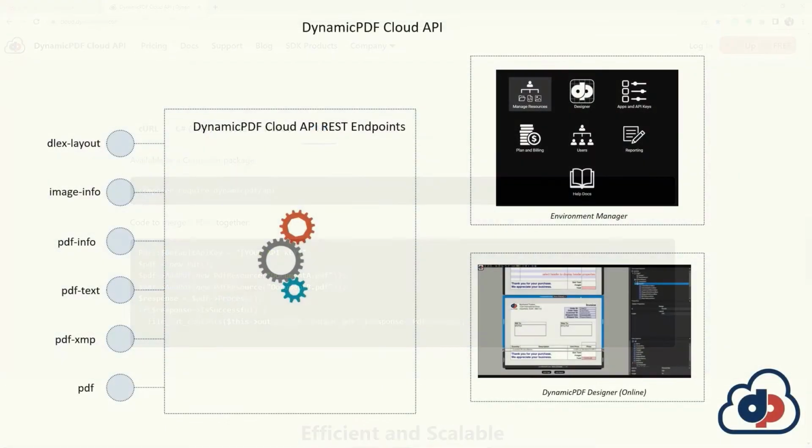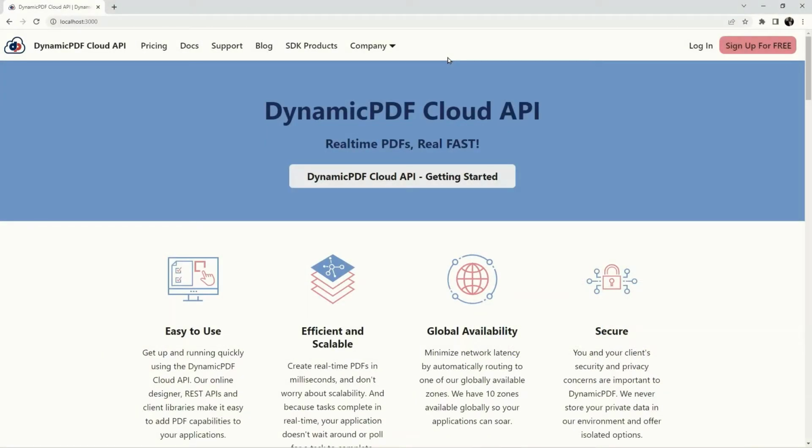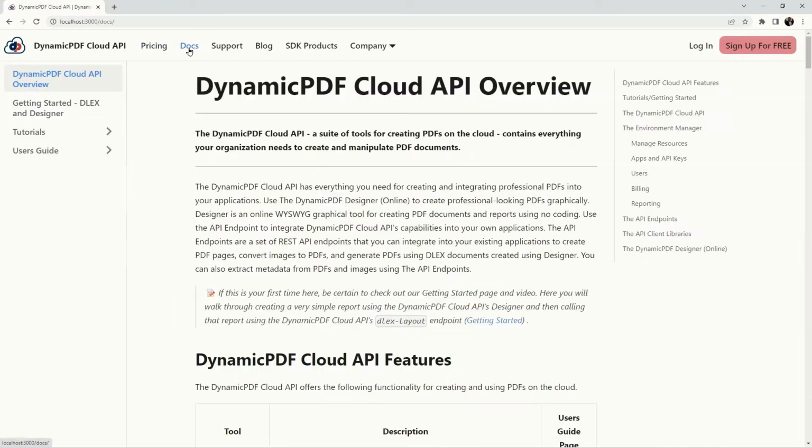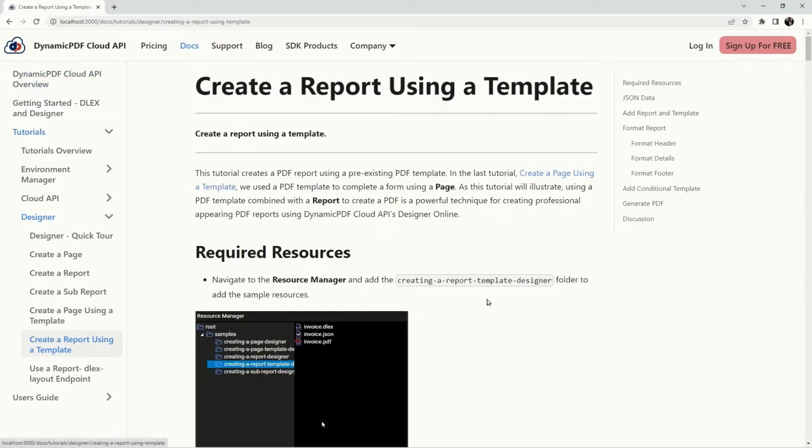The DynamicPDF Cloud API consists of the following endpoints: DLEX layout, image info, PDF info, PDF text, PDF XMP, and PDF. Let's get started with the tutorial by navigating to the tutorials documentation online. Select Docs, Tutorials, Designer, create a report using a template. This tutorial creates a PDF report using a pre-existing PDF template.